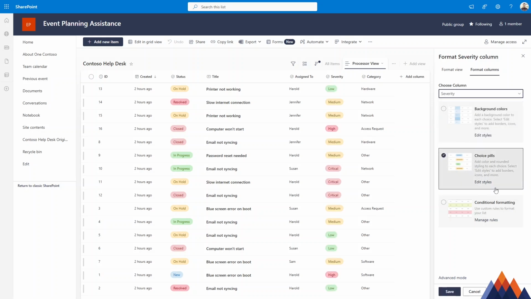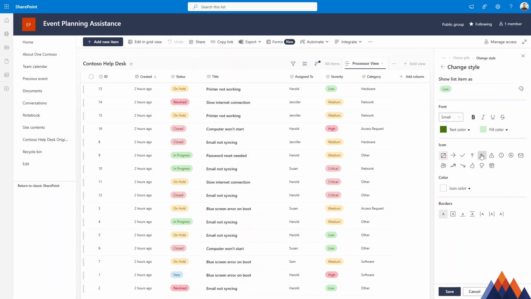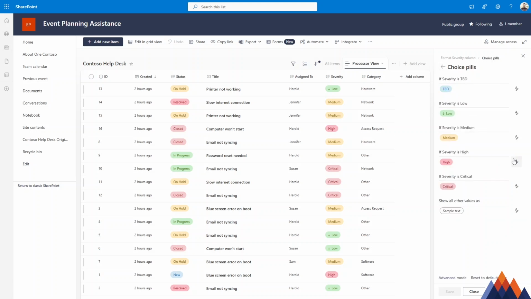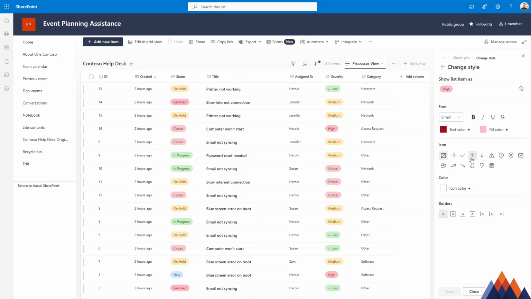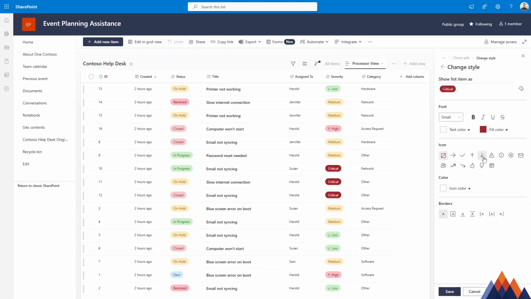So I'm going to do choice pills again, edit styling. I want severity low. I think green's good. I do want maybe like a down arrow, so it's kind of low priority. And save that. Maybe medium doesn't have anything. Maybe high gets like an up arrow. We'll save that. And then if something is critical, I need it to look a little bit different. Maybe it's like a dark red. And then I also want it to be maybe this warning message.